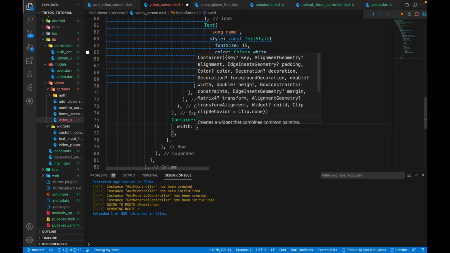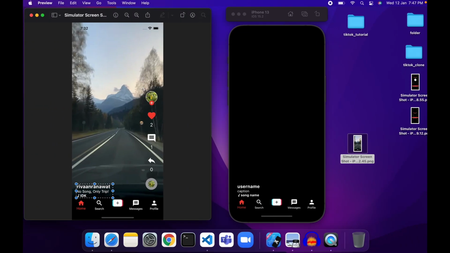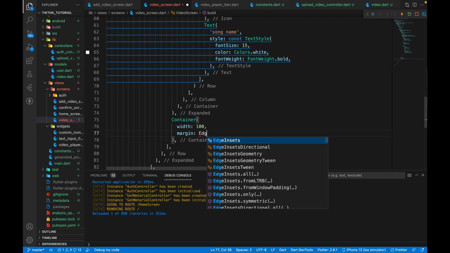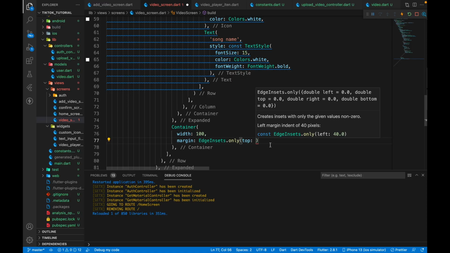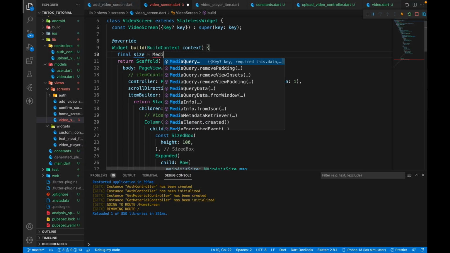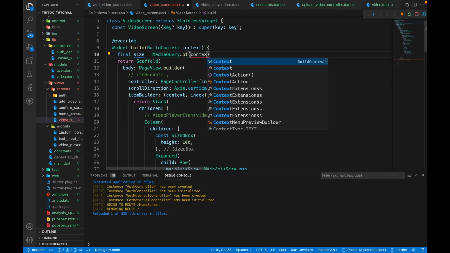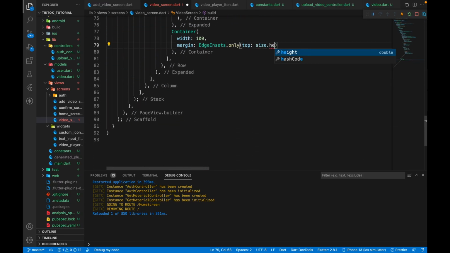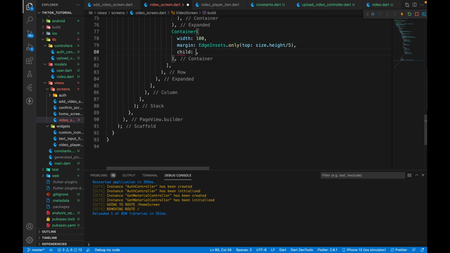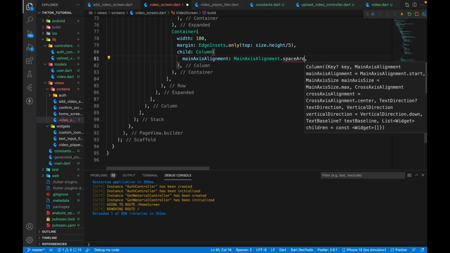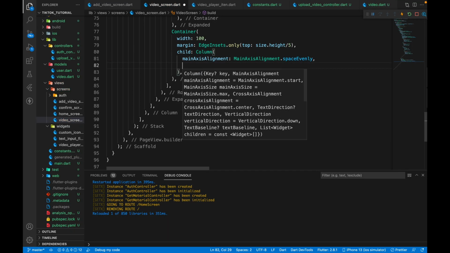Now over here we also need a container in the row itself, so that we can have a width of 100 over here, and we have to create this set of icons over here: the profile photo, the heart icon, the comment, and the share count. So we can have a margin of EdgeInsets.only, and from the top we are going to have MediaQuery.of(context).size, but we are going to need that very often, so we can create a size variable over here at the top so that we can reuse this. So you can have MediaQuery.of(context).size, and we can take the size variable, go to the bottom, and we can have size.height divided by 5. Then we need a child of Column, and it will have mainAxisAlignment of MainAxisAlignment.spaceEvenly, not around, spaceEvenly.